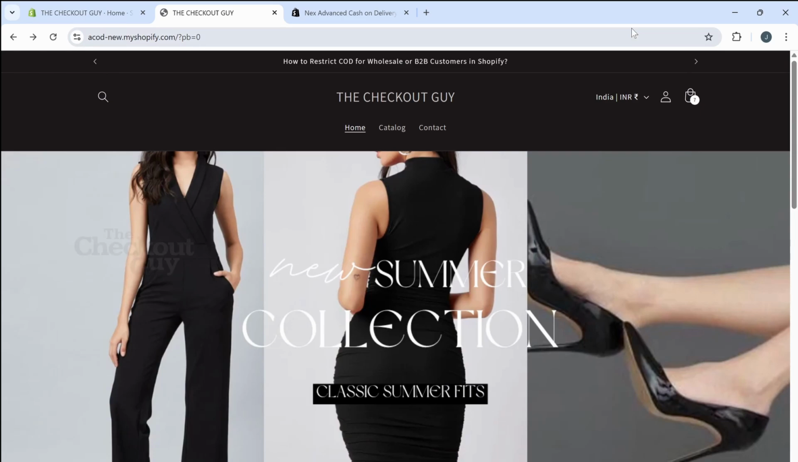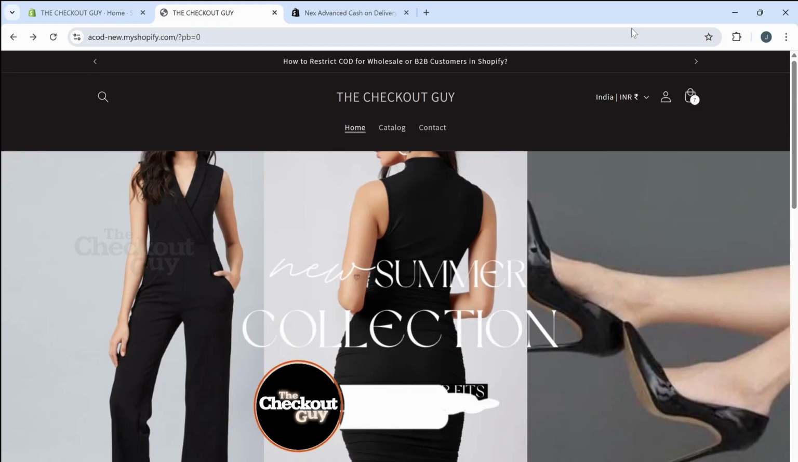In this tutorial, I will tell you how to restrict cash on delivery for wholesale or B2B customers in your Shopify store.